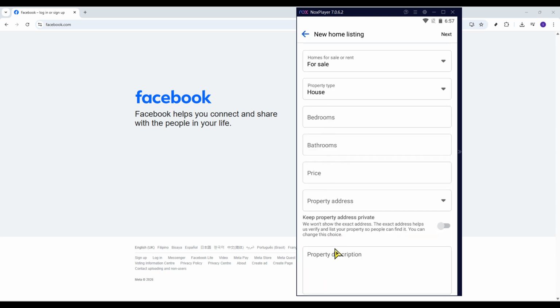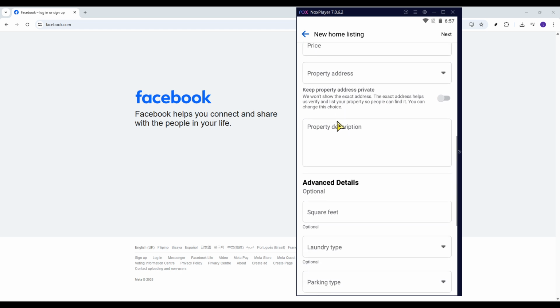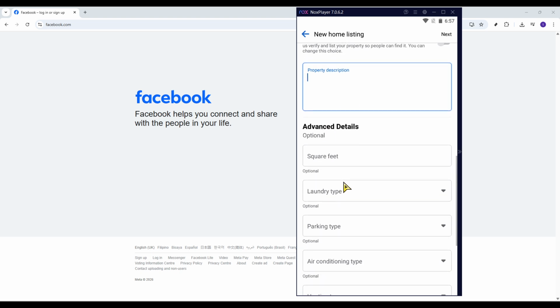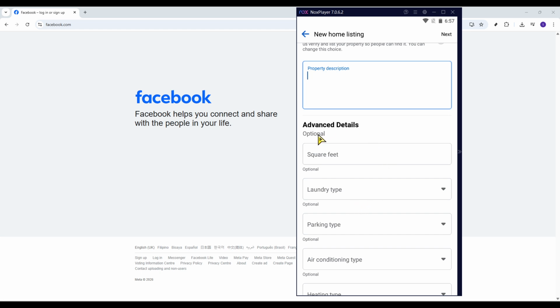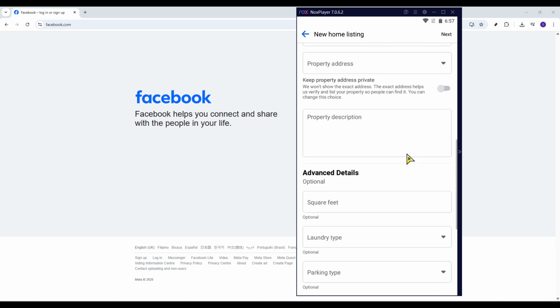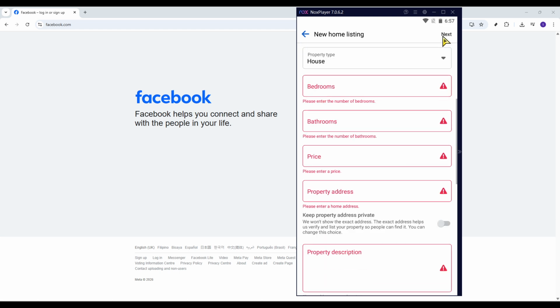In the description, highlight benefits renters care about, like proximity to transit, recent upgrades, natural light, storage, or a private yard. Keep it accurate and friendly, and avoid any discriminatory language to stay compliant with fair housing rules. When everything looks good, tap Next in the upper right and follow the on-screen prompts until your listing is published.